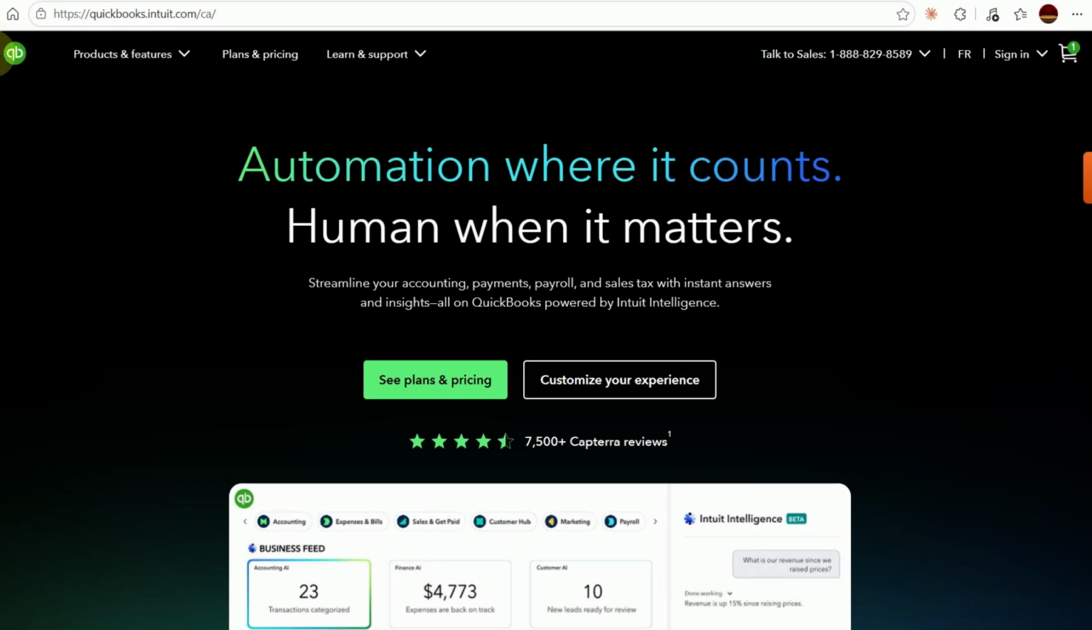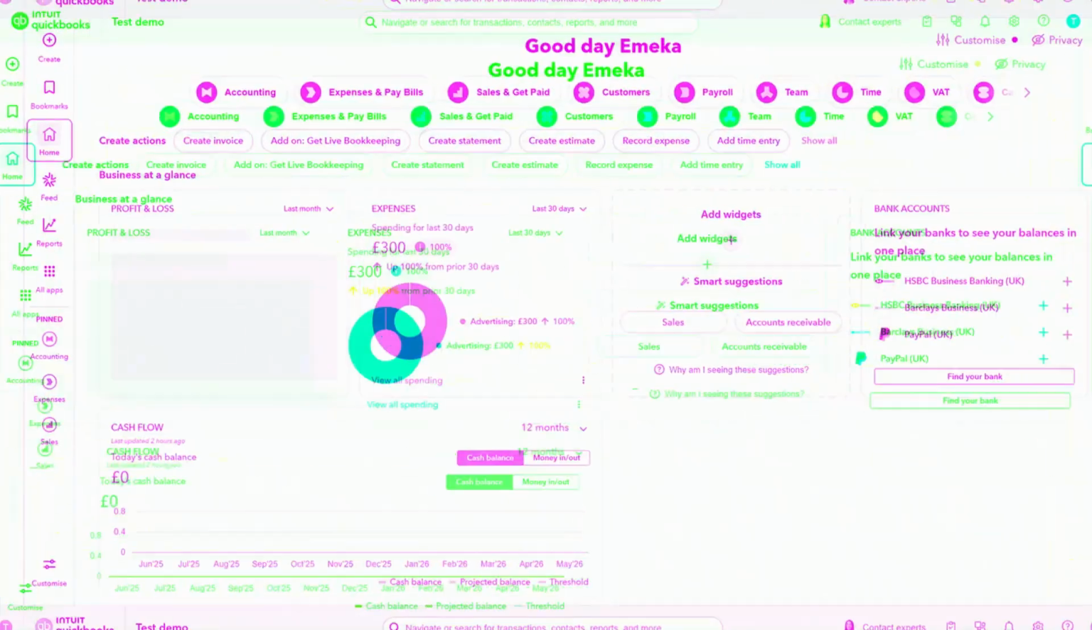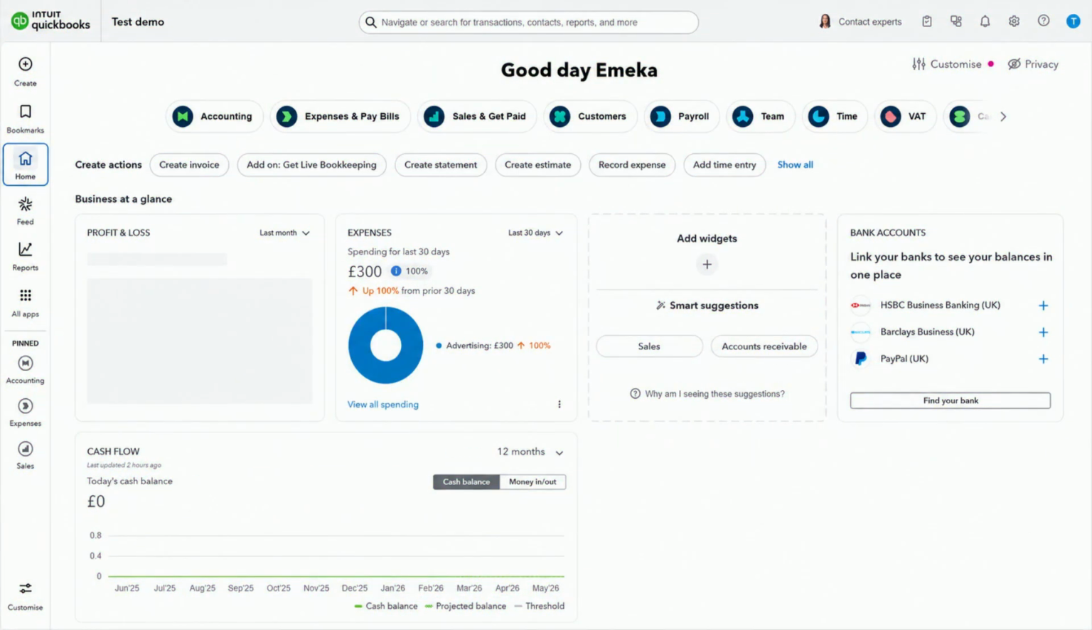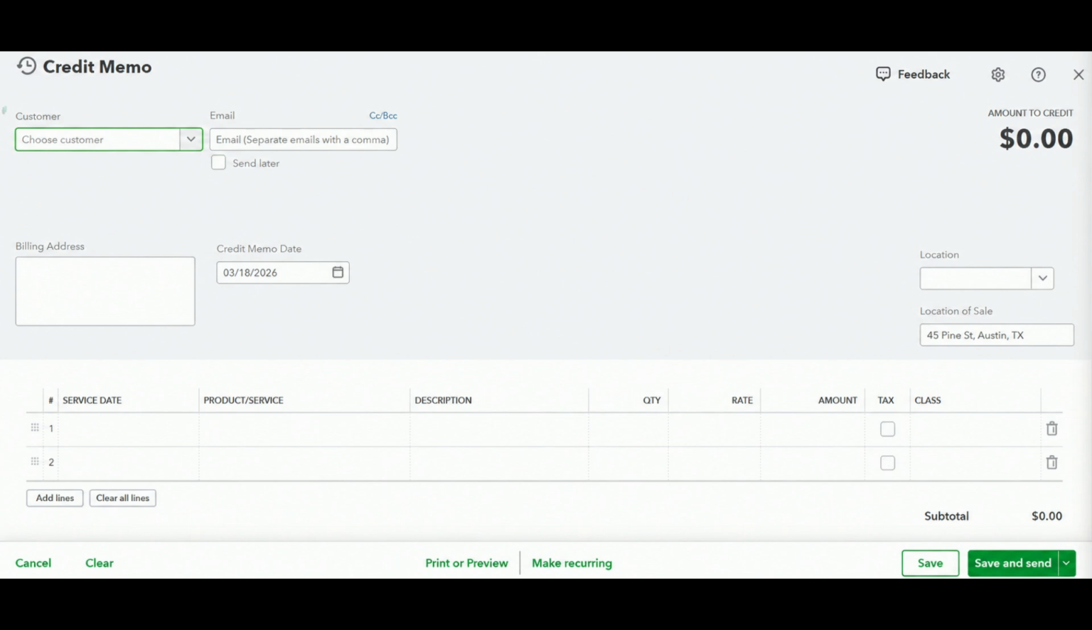Today, I'm going to show you how to record bad debt in QuickBooks Online. First, sign into QuickBooks Online and open the correct company file. From the dashboard, click New or Create. Then, select Credit Memo. In the Credit Memo form, choose the customer connected to the unpaid invoice.